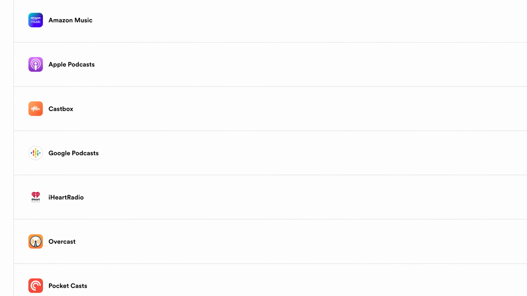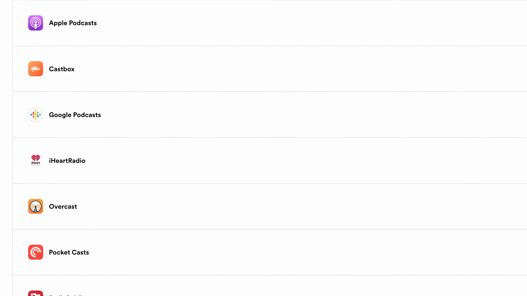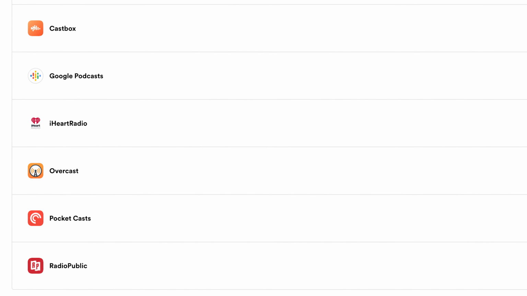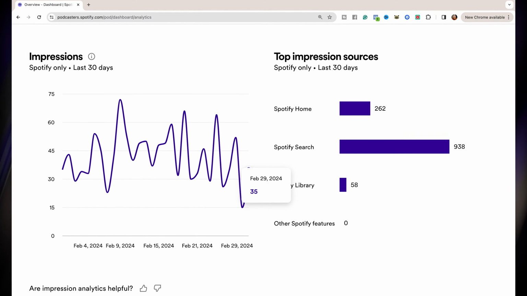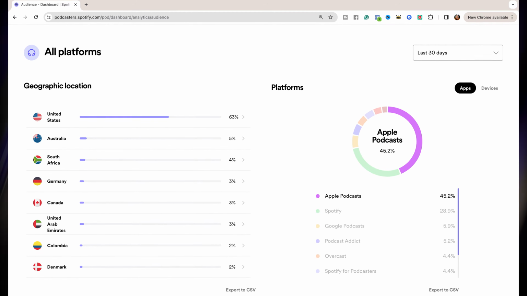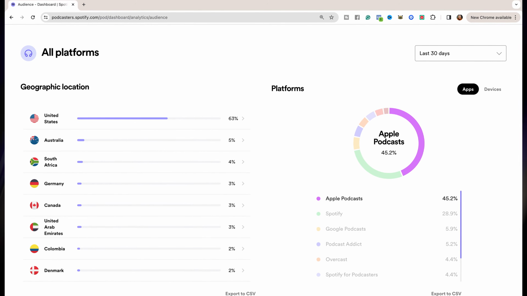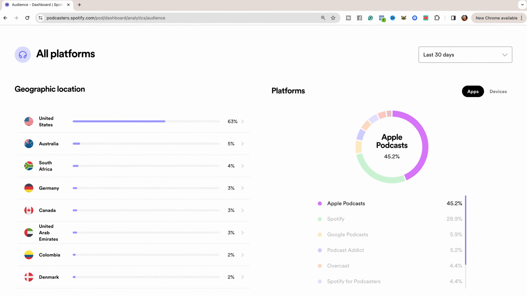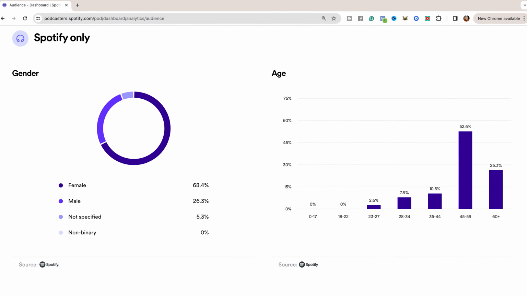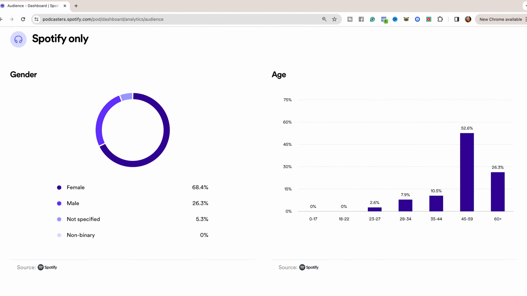Additionally, you can set up distribution to Apple Podcasts, Amazon Music, iHeartRadio, Radio Public, and other podcast players from your Spotify for Podcasters account. You also have access to basic analytics to get insights about the performance of your episodes and insights about your audience, like where they are listening from, which app they are using to listen to your podcast, whether they listen on Apple Podcasts or Spotify, their age and their gender, all very useful information that you can use to refine and improve your podcast.